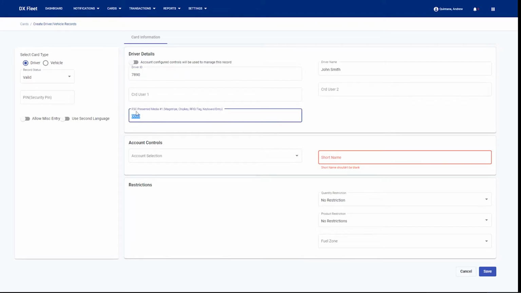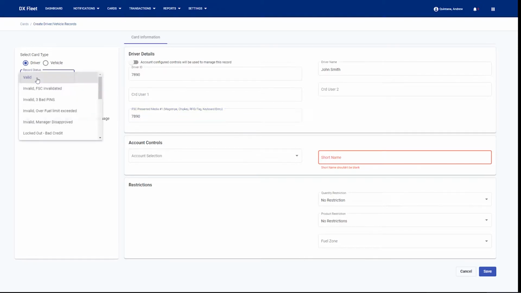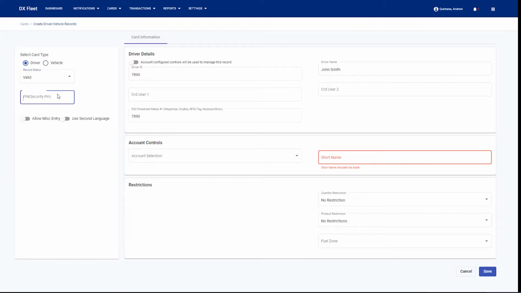Here we're going to go ahead and use the physical media. So for now, we're just going to say this is like a keyboard entry. Somebody's going to enter 7890 on a touchpad outside. You have the ability to set the card status as valid, invalid, or a particular reason why it's invalid. So we're going to just say this card is valid. We're going to give it a PIN number of 1234. Here we can define any of the other fields that are required.